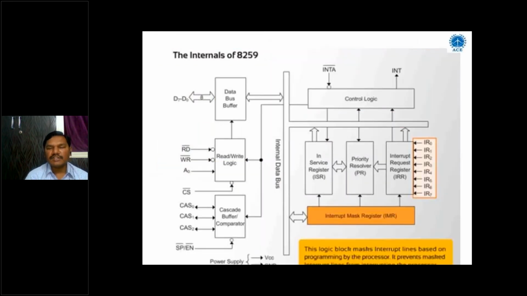What is the interrupt mask register? Here you can see that the logic block masks interrupt lines based on programming by the processor. It prevents masked interrupt lines from interrupting the processor. As I told you, there are two types of hardware interrupt: maskable and non-maskable. If there are any maskable interrupts, they will be handled by this interrupt mask register. It will stop the current one; the current program execution will be completed, and only then will it allow the second one. Such types of interrupts can be masked by this interrupt mask register.